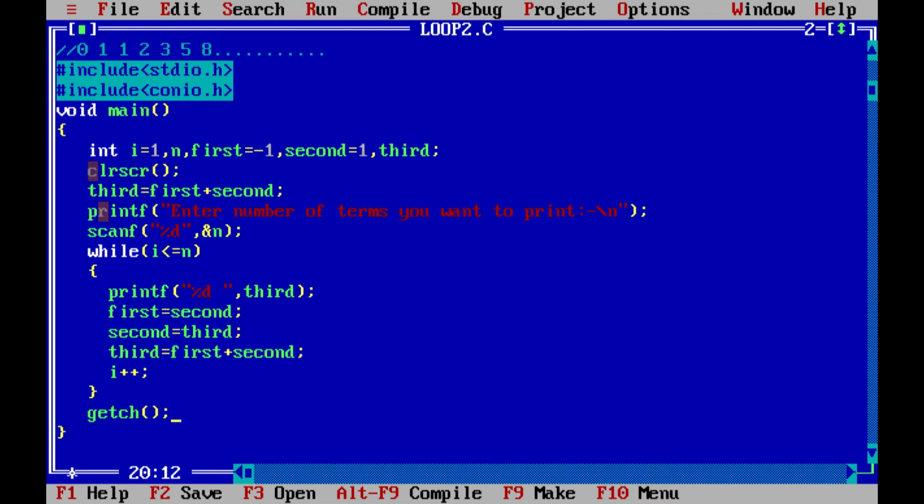Okay, so now it again interchanges. First is equal to 1, second is equal to also 1, and third equals 1 plus 1, that is 2. So it again prints 2, and now variable i equals 4, so it again assigns values, that is first equal to 1, second equal to 2, and third equals 1 plus 2, which is 3, and in a similar way it starts to print the series. Okay, so now you can understand the concept behind this program.